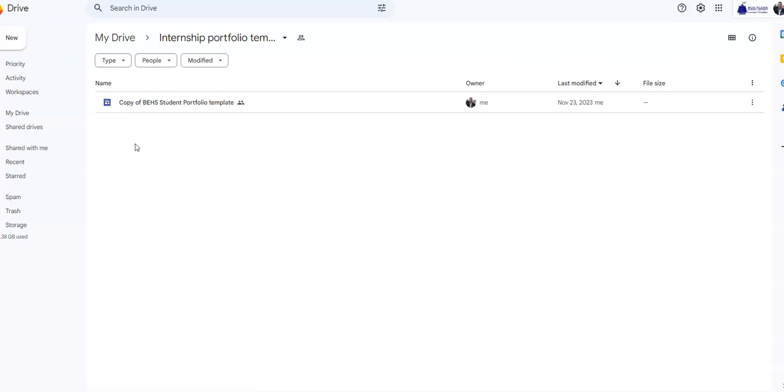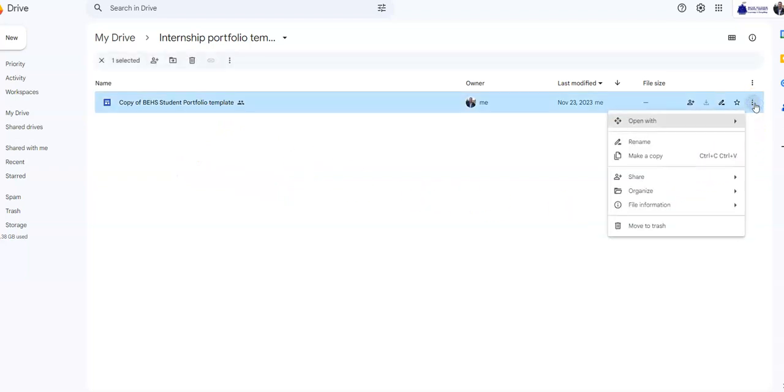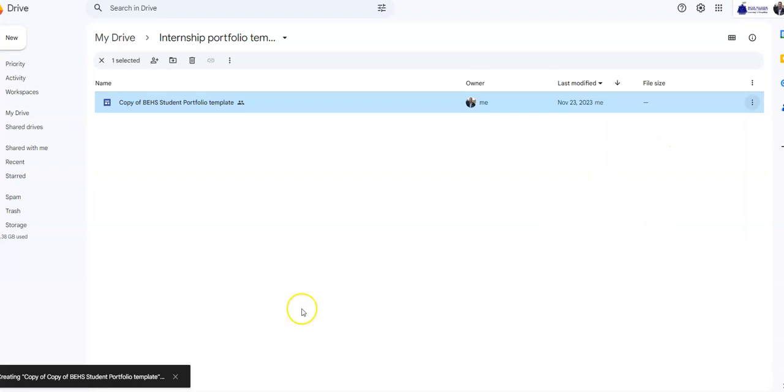created with a view-only version of this student template. What you need to do is to click on the 3-button menu over here to the right. Don't click on this, you'll just view it. You need to make a copy. So you come over here, click on the 3 dots, and then hit make a copy.